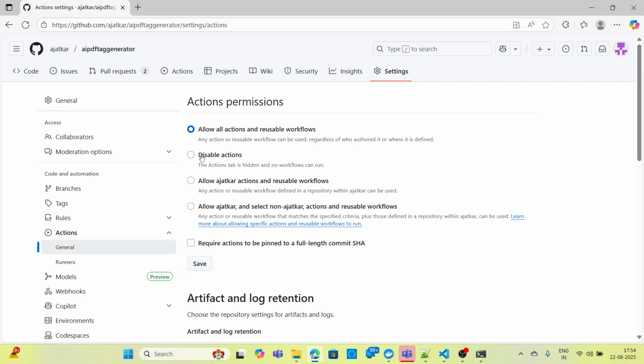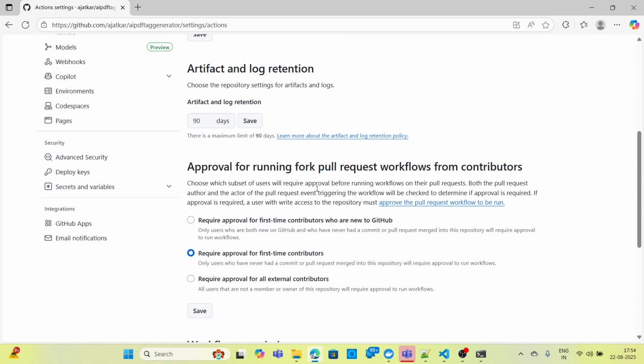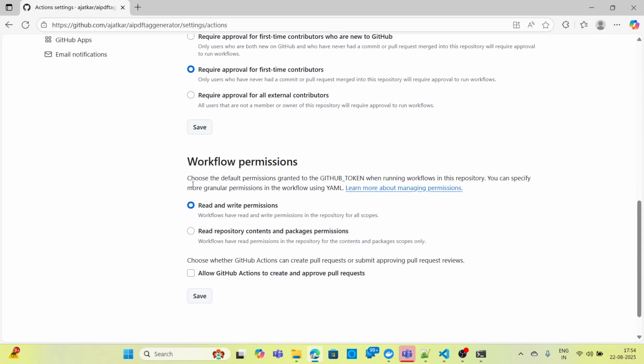So the permission is to allow all actions and reusable workflows, because whatever we are using will be a kind of workflow. So we need to allow this setting. Apart from that, there is one more setting: to write comments, it needs write permission. So we need to give read and write permission.